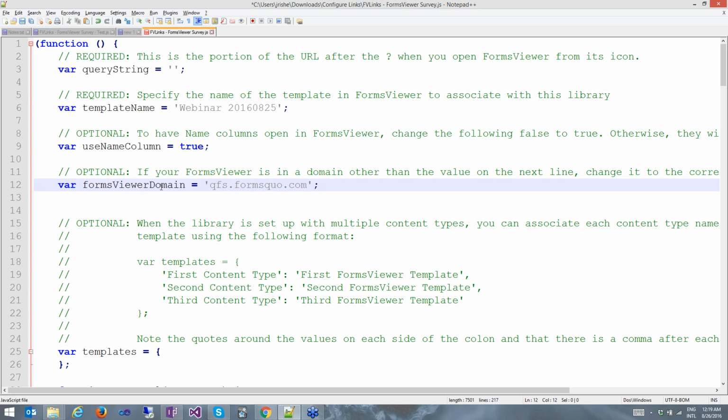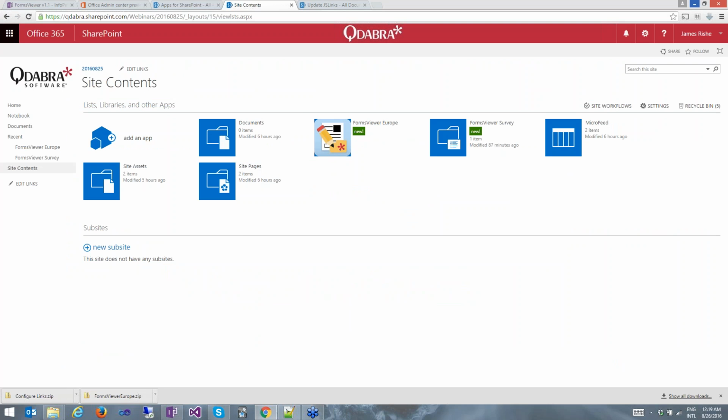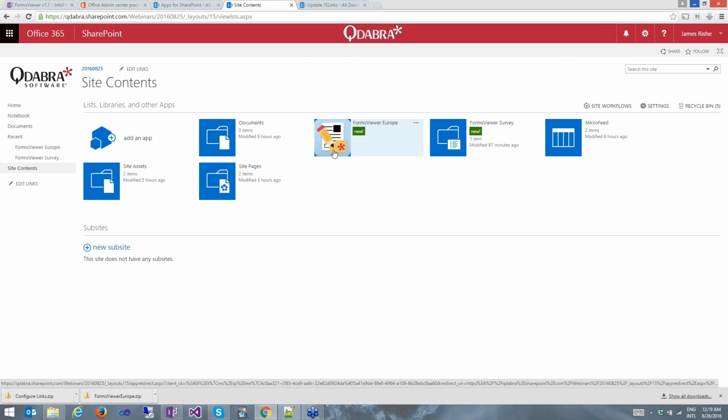For the FormsViewer domain, if you're using the US version of FormsViewer, you can leave this unchanged. I'm using the Europe version, so that's going to be -EU here. Okay, and we'll check install process. Okay, so there's the app all nice and installed. I'm just going to click it to open it up.